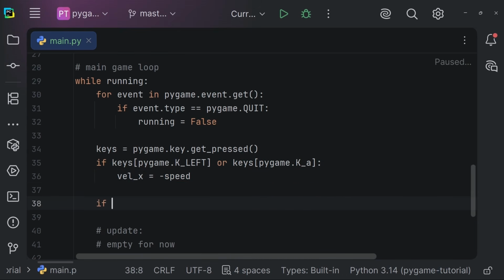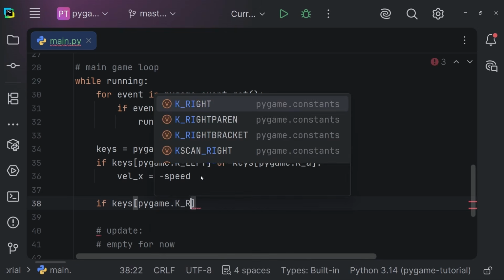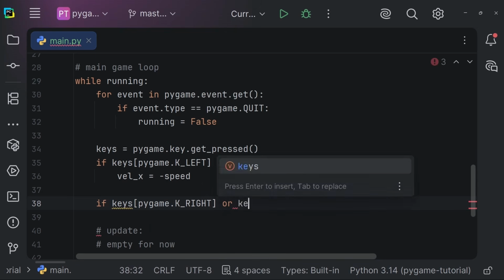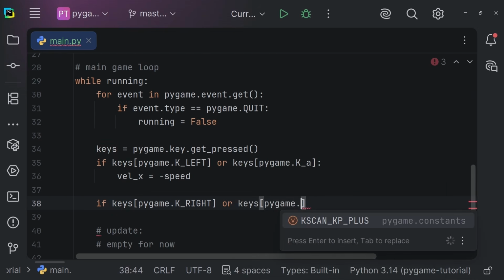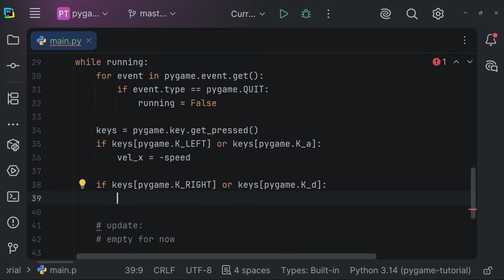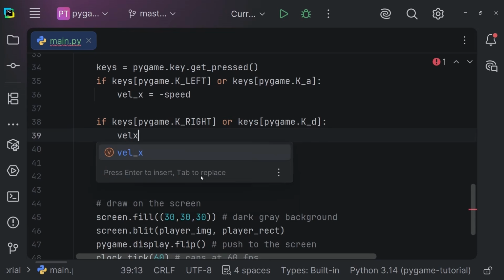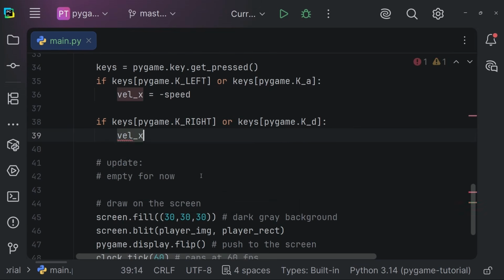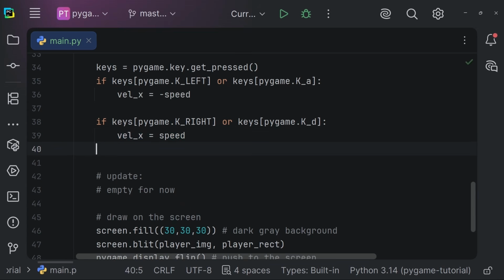Next, if keys[pygame.K_RIGHT], I think you're seeing where I'm going with this, or keys[pygame.K_d], that means that the player wants to go towards the right. So you have to increase the value of x. X equals to, or actually plus equals to speed. Velocity is now speed. It has to increase by the value of speed.